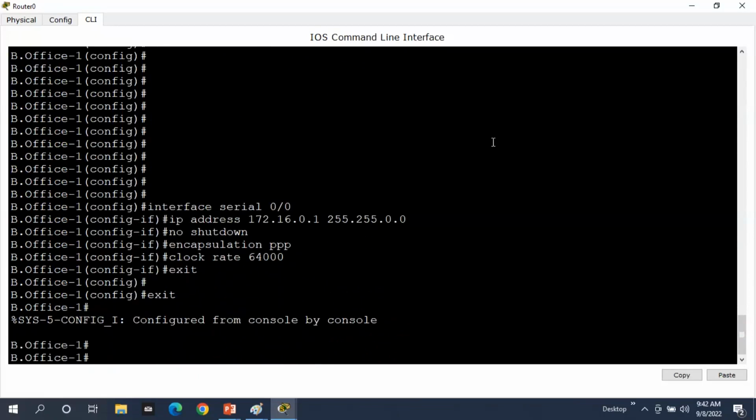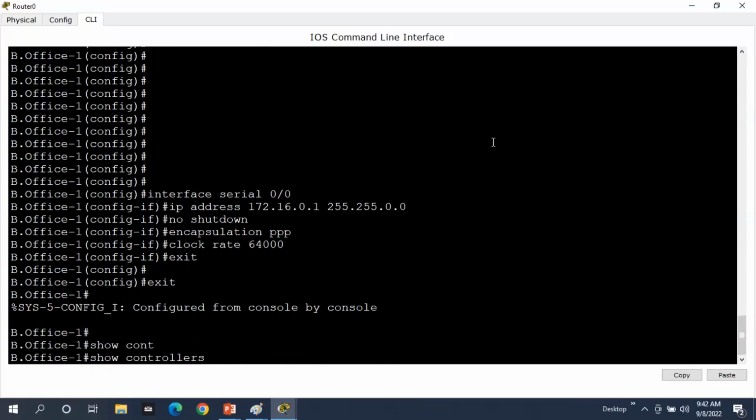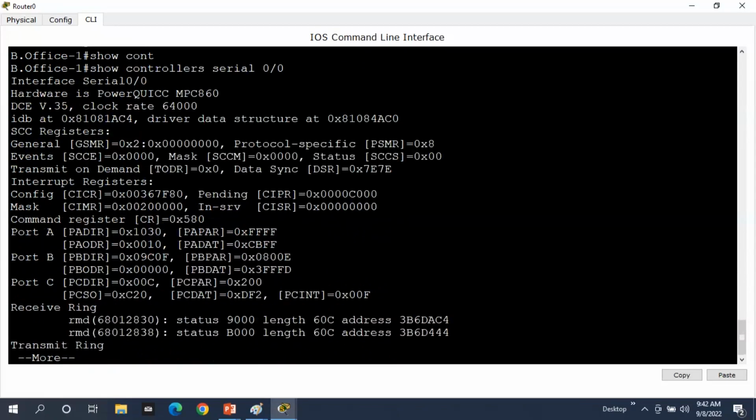How to check DCE or DTE? Show controllers serial 0/0. What is showing here? It is a DCE V35 cable. Clock rate we set 64000.